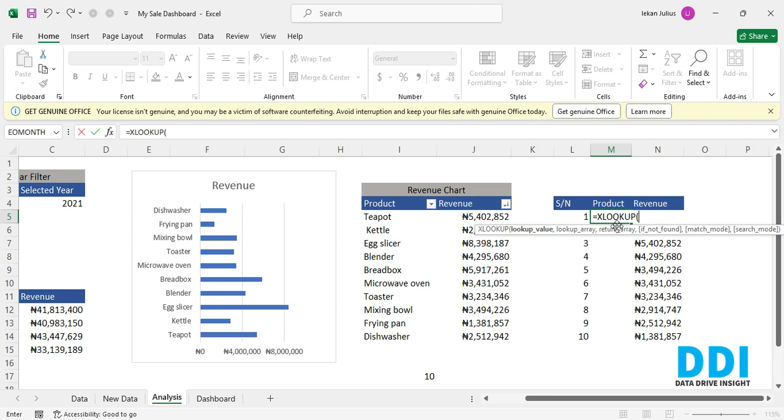So now, what do we want to do? Once again, we need to look at the arguments. This has about 1, 2, 3, 4, 5, 6 arguments. So let's follow through the process. The first argument is your lookup value. What are you looking for?